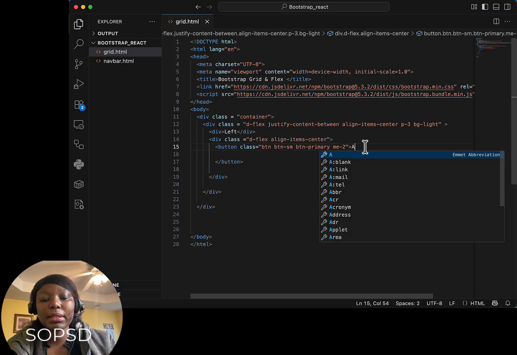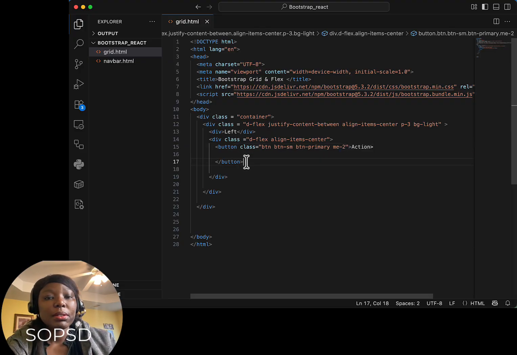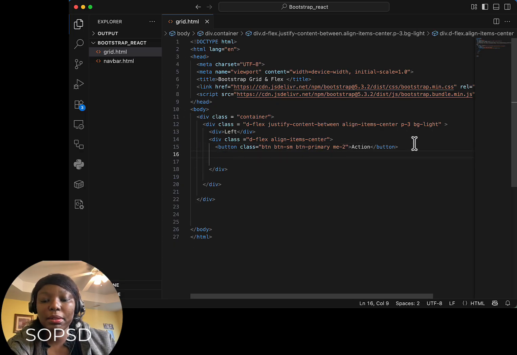Let's say this is like the action part of the page or something like that, and let's put Action between the button here. Let's put this as the text that will appear on the button, and then I'll do the span tag, which is a container for text, so I'll say span, and here I'll write the heading, or not just a heading, I'll just put Profile, something like that.